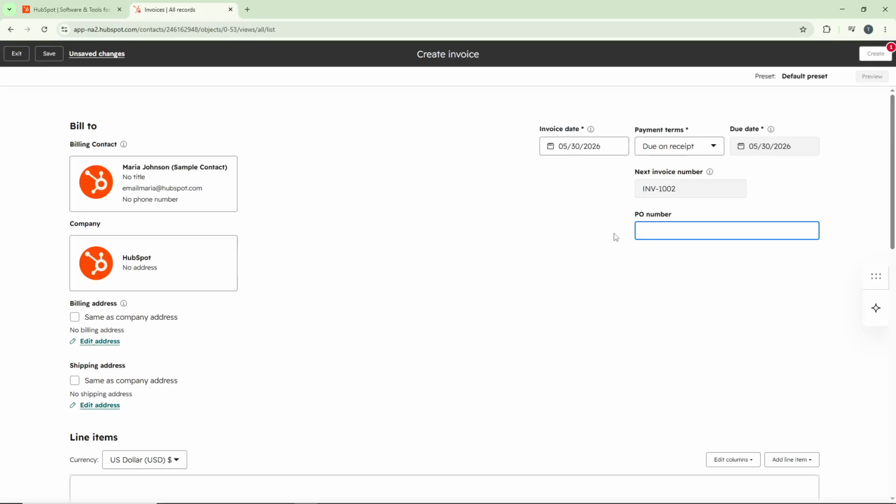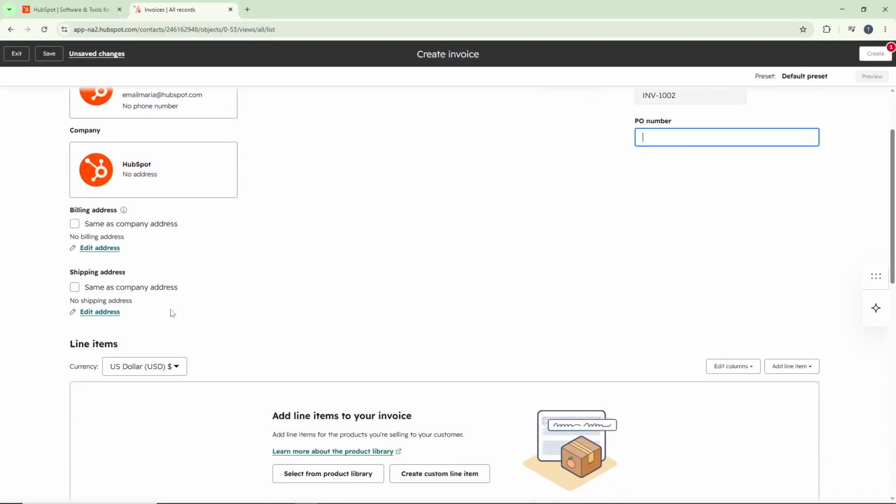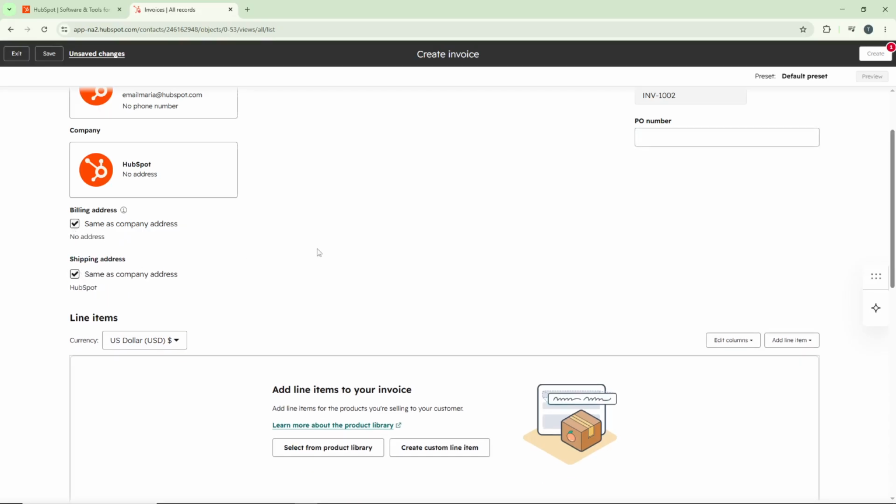Further down on the left side, you'll find sections for billing address and shipping address. If these addresses are the same as the company address already saved in HubSpot, you can simply check the checkbox next to same as company address for each section. This saves you time and ensures accuracy without having to manually enter the information again.